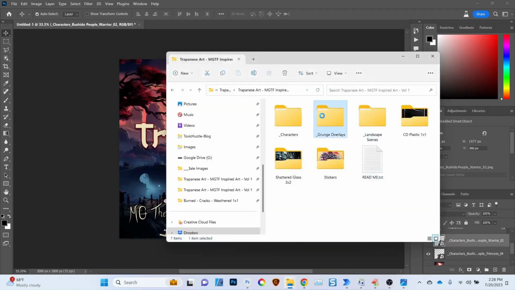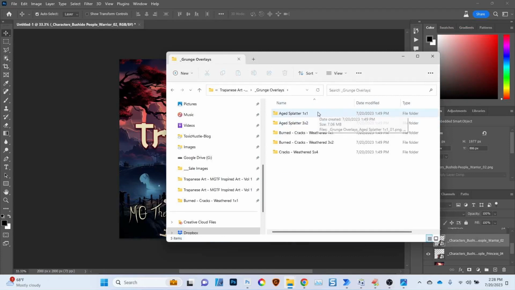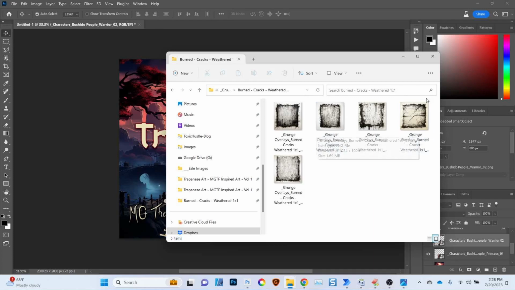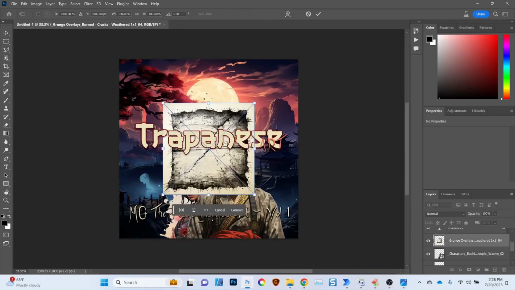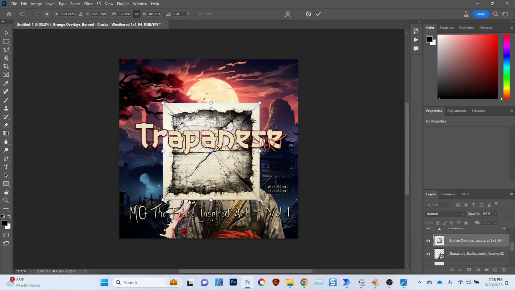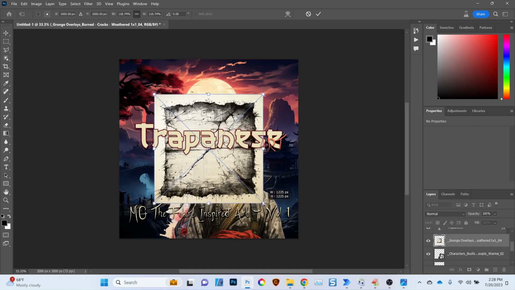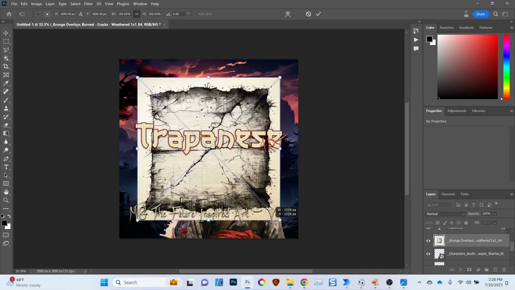Let's go to grunge overlays. I believe it was a crack, a 1-to-1. And it was this one because I remember the crack is in the top side. So we're going to grab this one, which would be number 4. And I'm going to drag number 4 right here, hold shift, and then just drag and drop it on top. The reason why you hold shift is that it centers it right there. Now I'm going to start dragging it from the corner, hit the Alt button, and now it scales from the center.